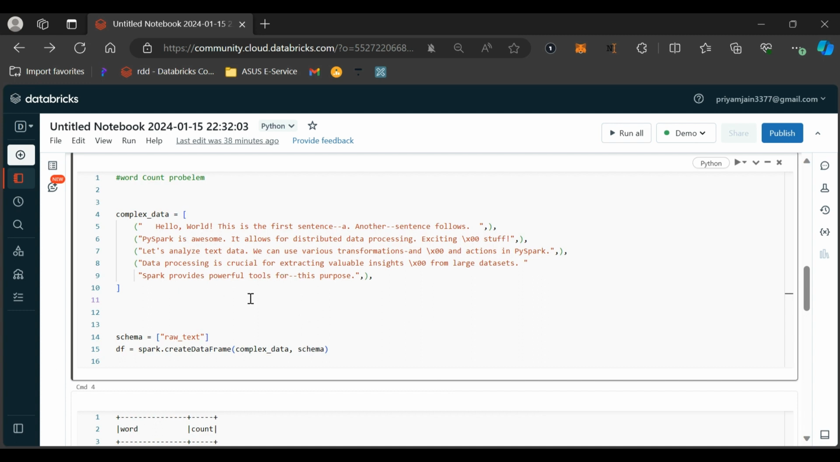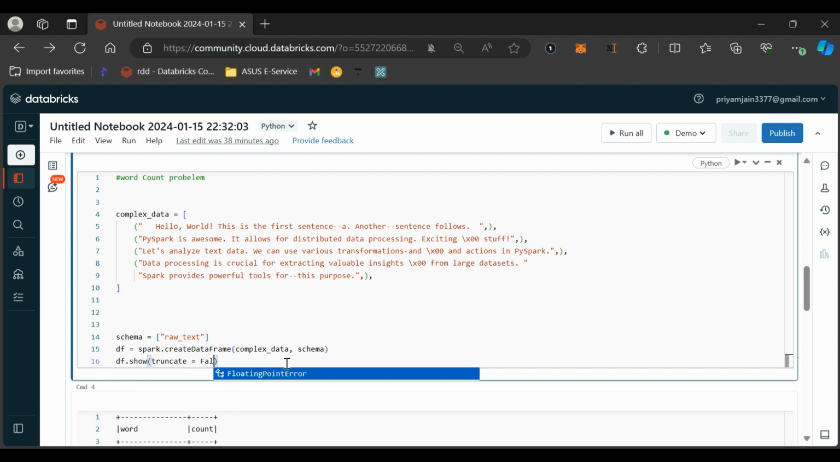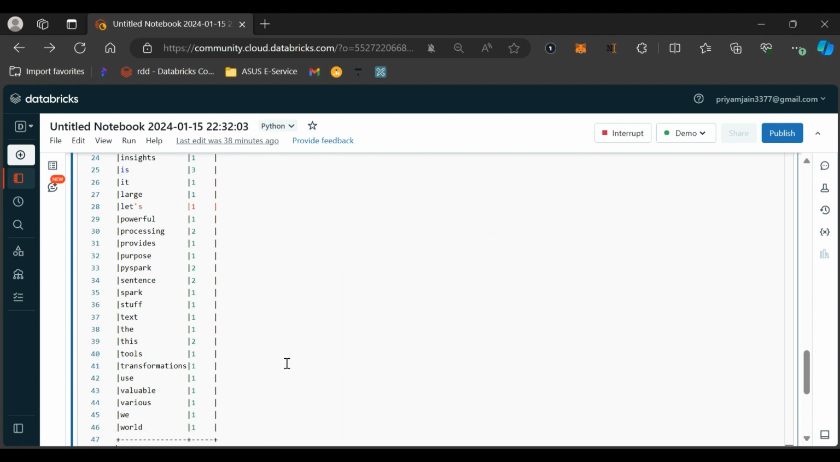So here we need to solve this using the Spark data frame. That is one thing, and the other thing is that it is complex data. We have some leading and trailing spaces and some special characters. All this we need to remove and get just the count of the words in this data. So let us create this data frame and visualize how it looks. I will set truncate equal to false so that we get a clear output.